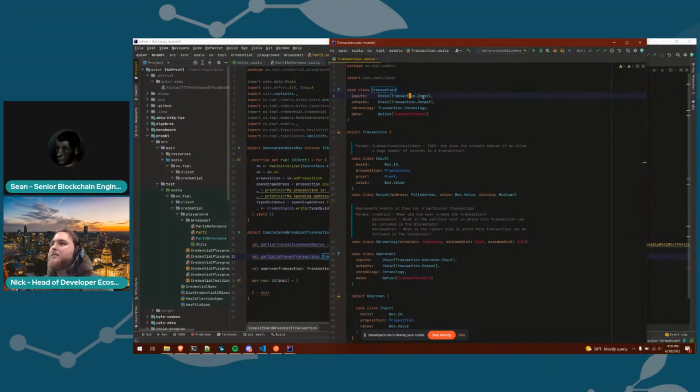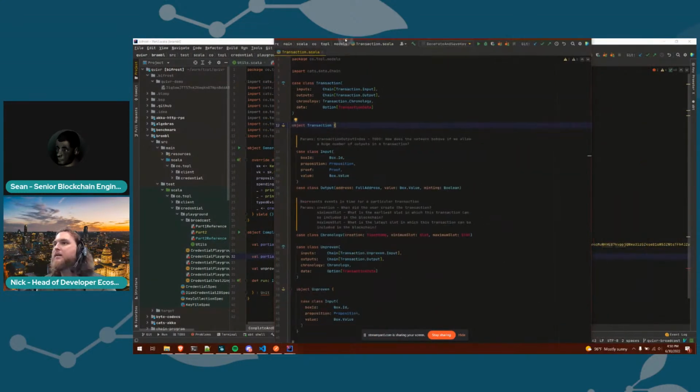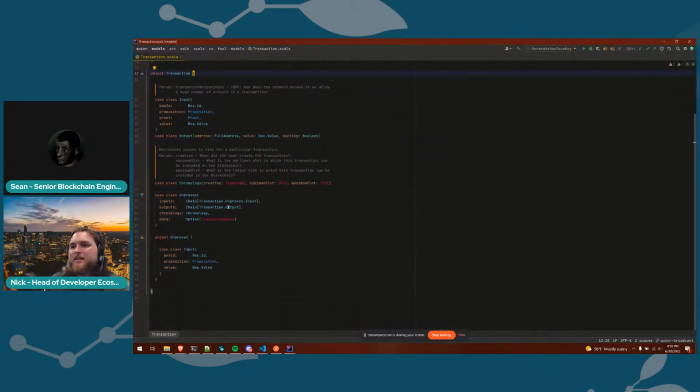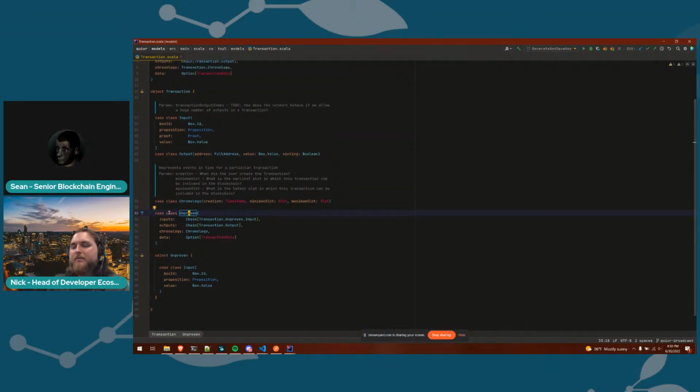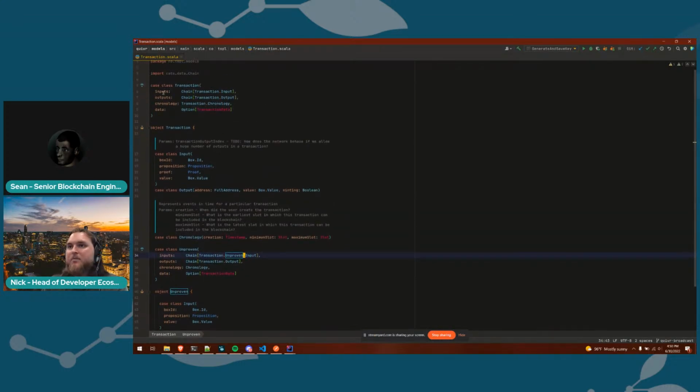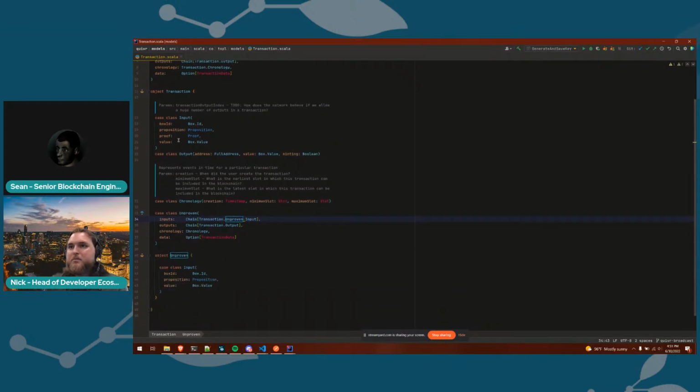So what I'm talking about is in these inputs. We have transaction as inputs, outputs, chronology, timestamp, and then data. There we go, so we have unproven right here. We have transaction, but we also have this unproven case class. You notice in this transaction, it has transaction.input as the inputs, while this has transaction.unproven.input. The difference is the input under transaction includes the proof, while this one does not.